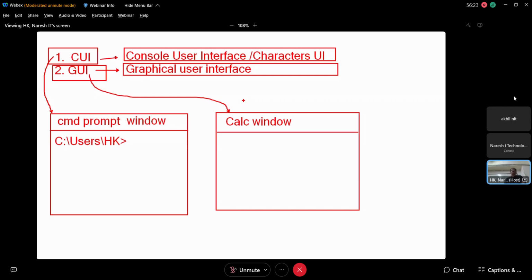GUI application. Tell me, browser is a CUI or GUI? GUI. It has its own window, na? Notepad is a CUI or GUI? GUI. It has its own window. Antivirus, CUI or GUI? GUI. It is having its own window. That means 99.99999% of softwares are CUI or GUI? GUI. Every software has its own window.